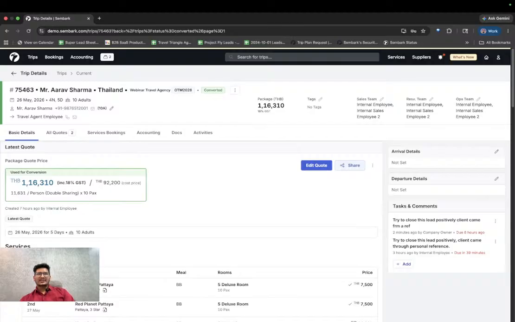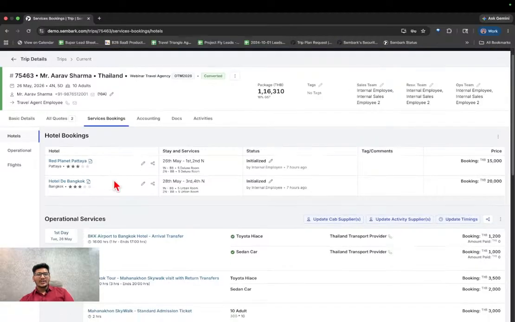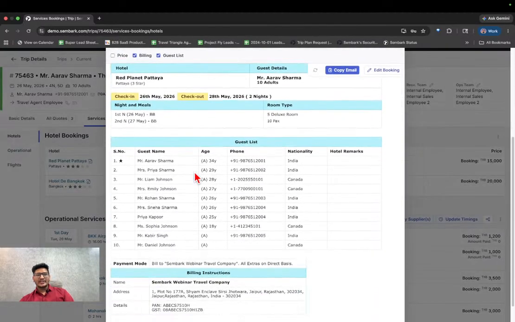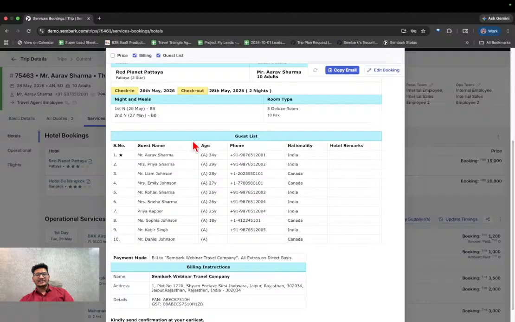Okay, now let's come to the visibility, where this feature will be visible. Once all the guests are added, we can move to the second section, which is sharing. I'll simply go inside the service booking section. First of all, this guest list is visible when I send an email to the hotel. I simply click on the hotel email section, and as you can see here, all the complete guest names are coming here with their ages, phone numbers and nationality.